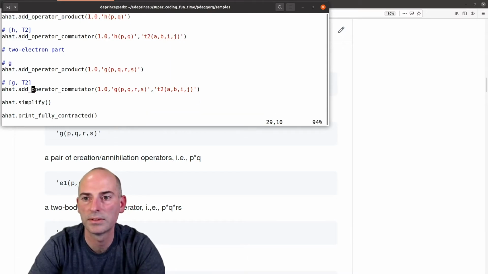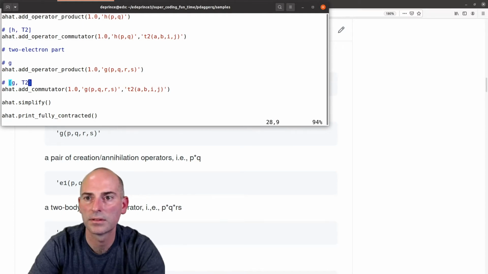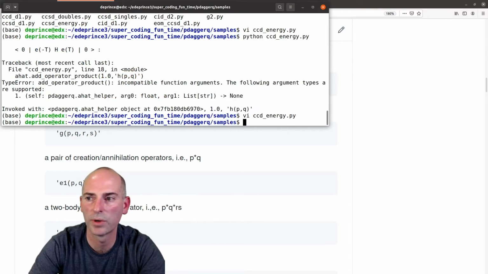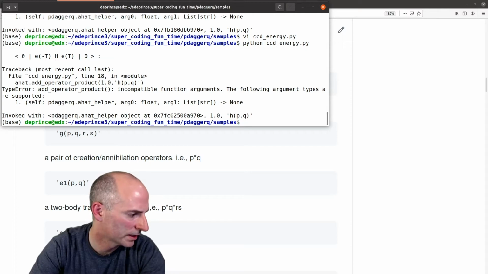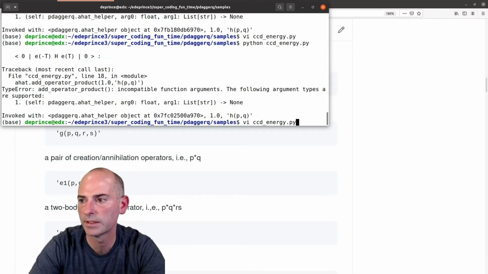Well, I don't know. Operator commutator is not even a thing, so I don't know what that thought it was. What is happening? 1 HPQ. Maybe it needs to be an ellipsis. Oh, it needs to be a... Sorry.